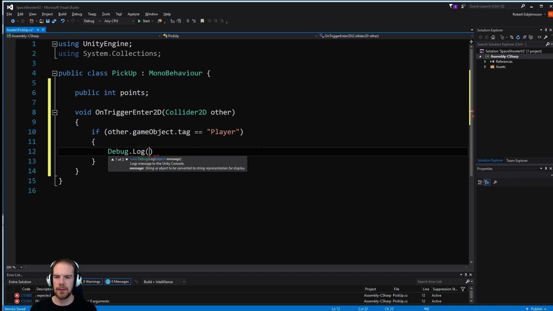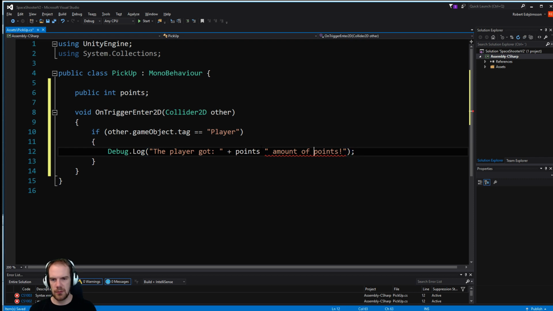Debug.Log points. Let's do it properly. "The player got" points, amount of points, and I'm missing a plus sign there.